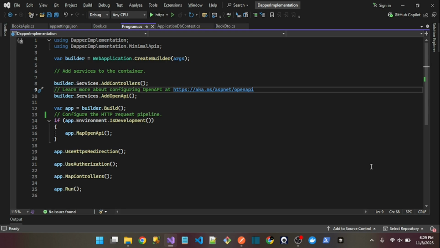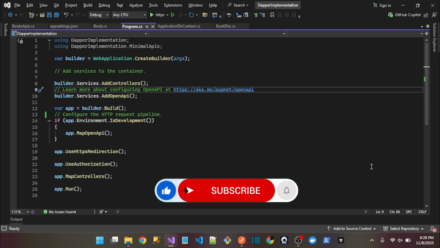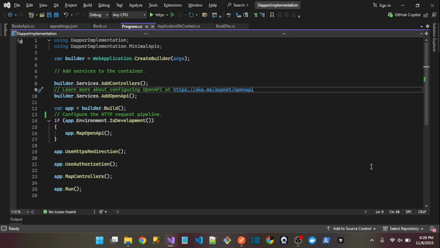So in this video we will see how we can implement Dapper ORM in ASP.NET Core. Along with that, we will create CRUD APIs using the Dapper ORM. And Dapper is a lightweight ORM as compared to the Entity Framework ORM.